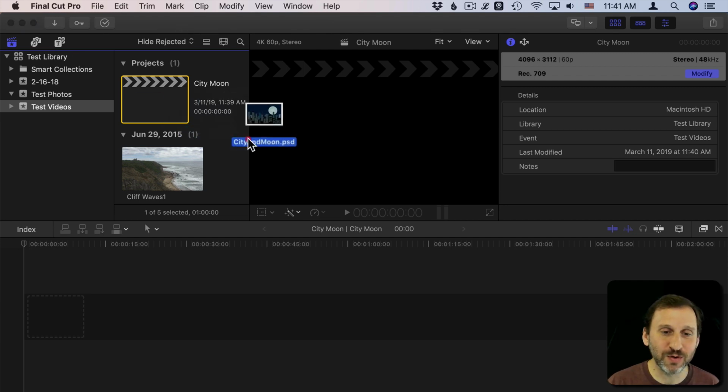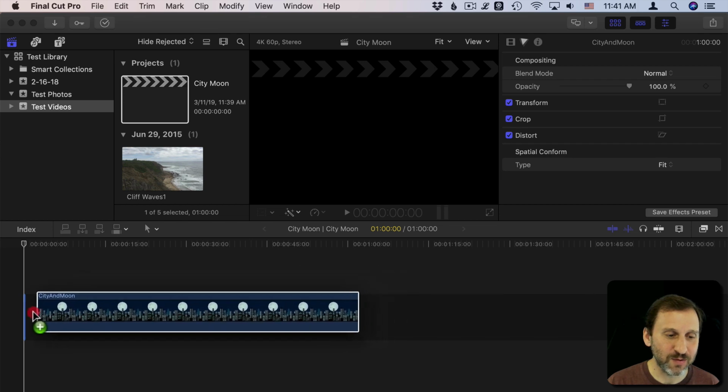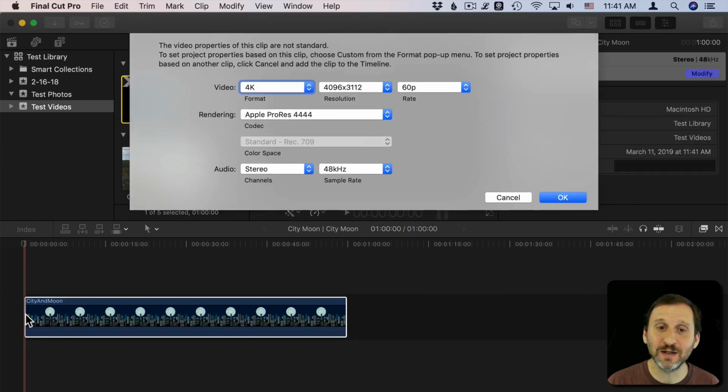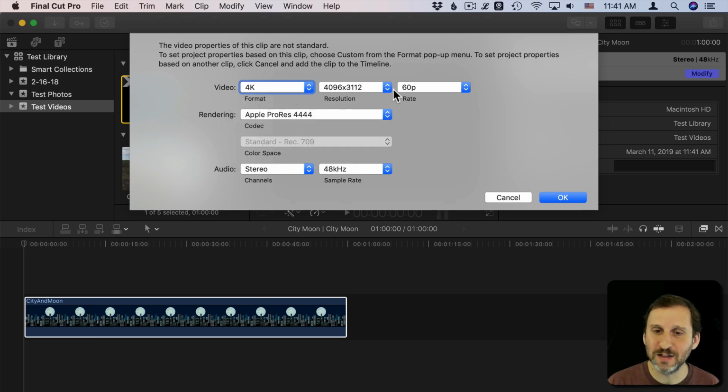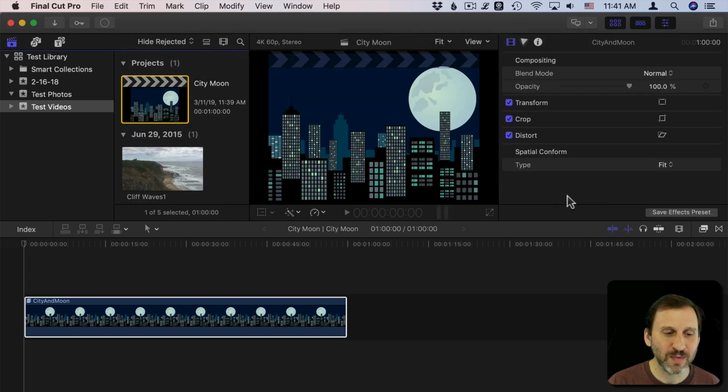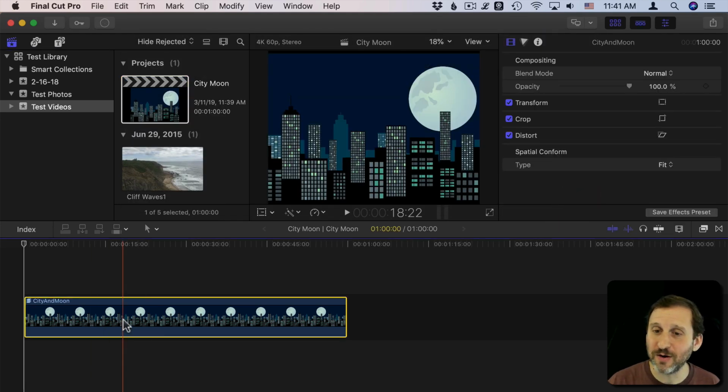It's a pretty simple graphic here and I'm going to drag and drop the file into Final Cut. I'm just going to take the default stuff. Setting it to Apple ProRes 4444 gives me transparency, which is nice. And this is a large graphic. It's like 5,000 by 3,000 pixels, so it'll import as 4K. And I get a graphic there and it appears to be a normal graphic.